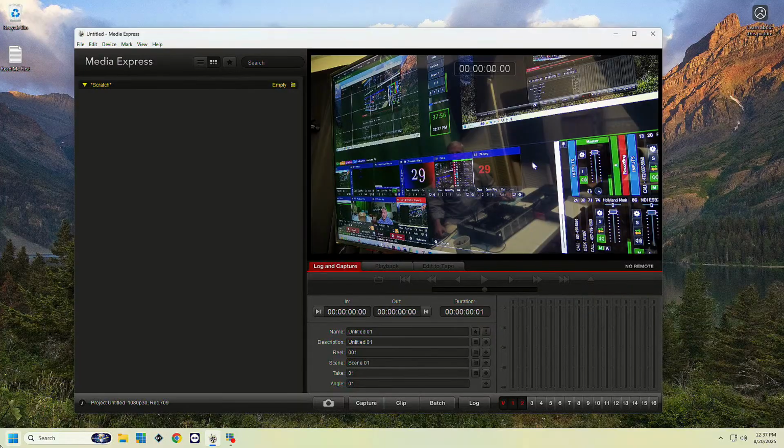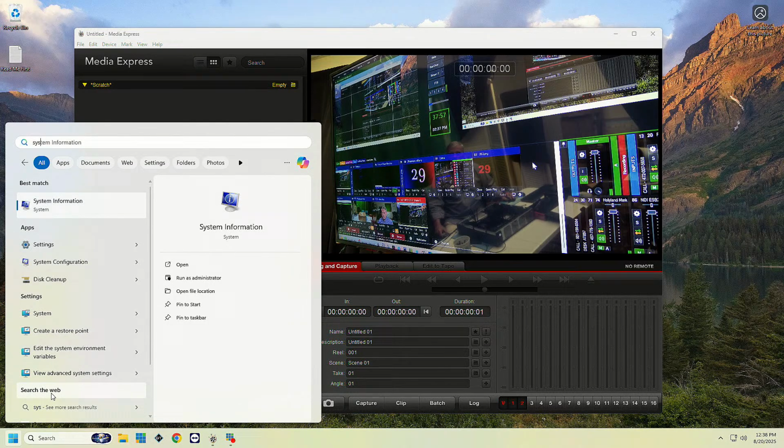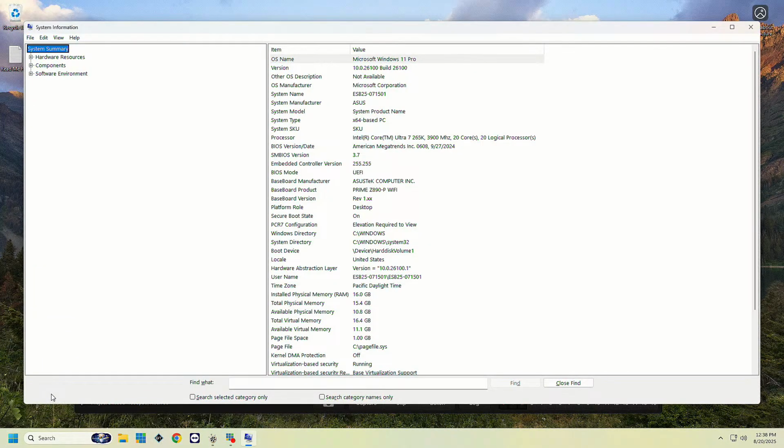It is a horse. You probably can't read the system information. I can't read it, so you probably can't read it. But there are all the specs on the PC. But it's a hot rod, you know. What can I say? It's a hot rod. So we're glad for it.